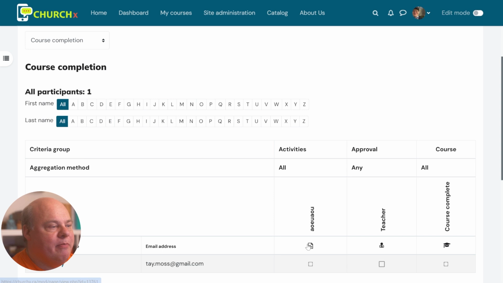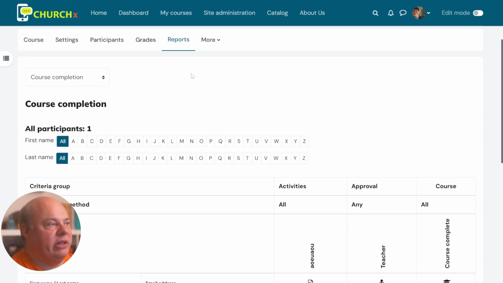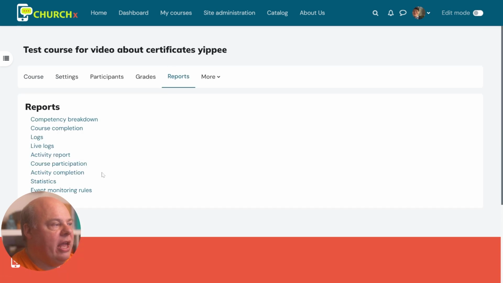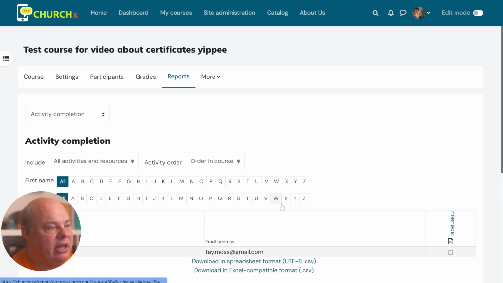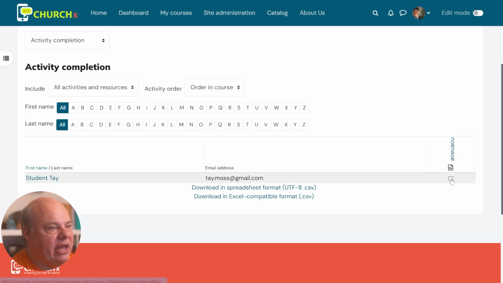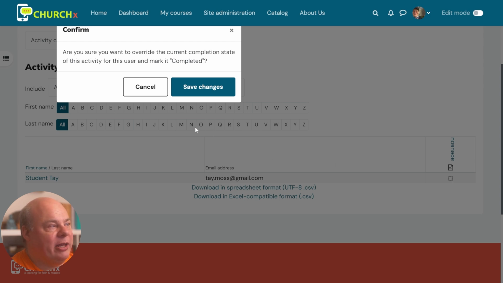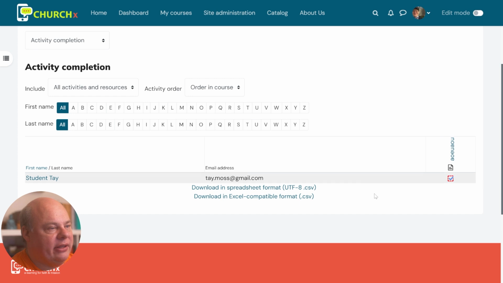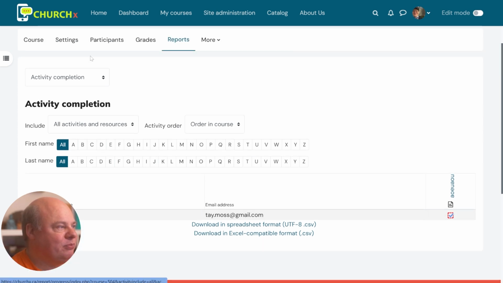You can manually, as an instructor, mark students as having completed an activity, such as viewing that page, in case they haven't, or they did, and for whatever reason. The way you do that is you go to reports, and you go to activity completion. So not course completion, but activity completion. And you'll see now it's got student A, and I can mark him as complete. It's going to give me a warning: are you sure you want to override the completion status? And I'm going to say yes. Okay, so now student A has been marked as having completed that activity.